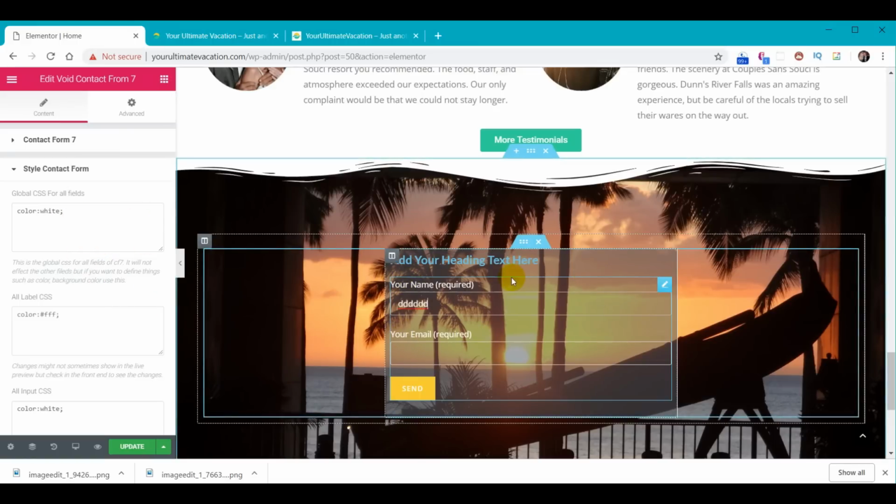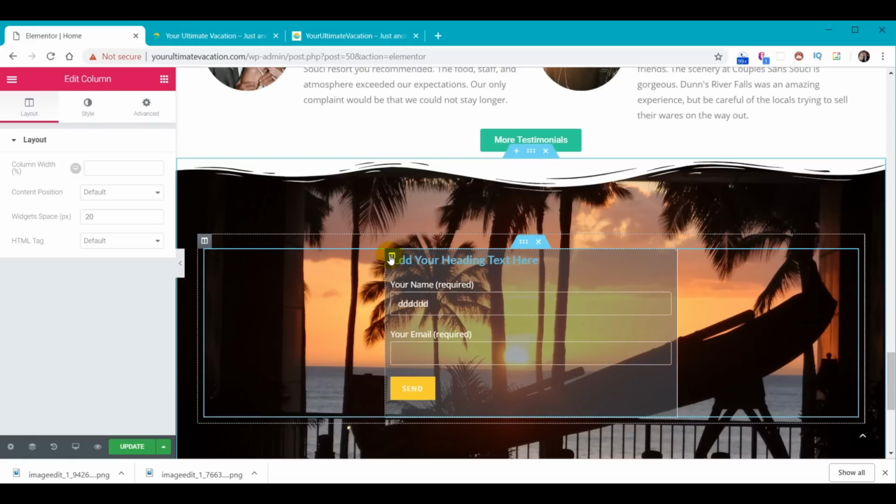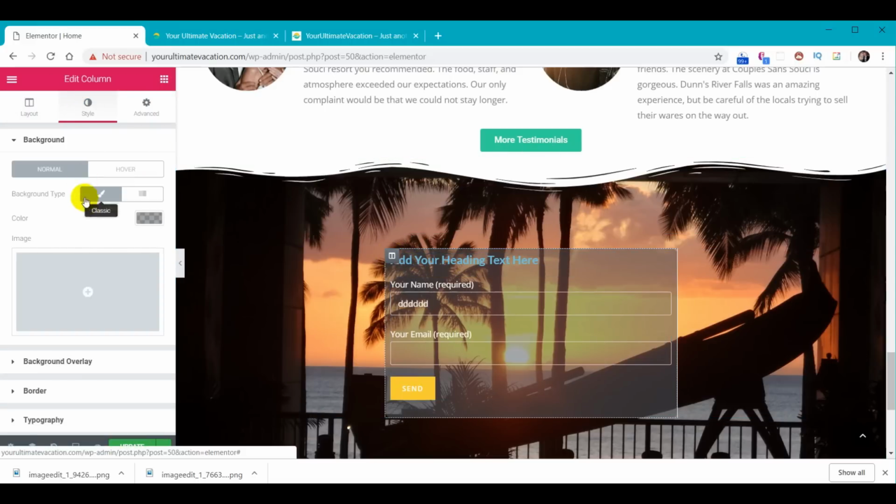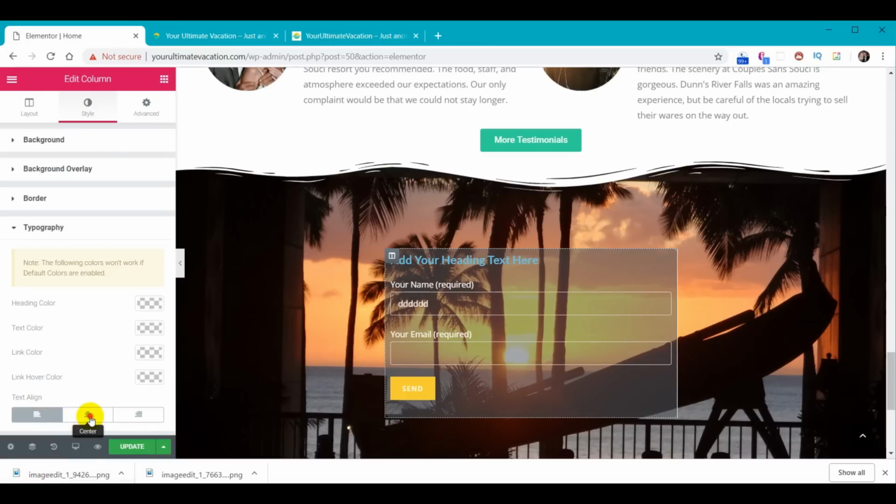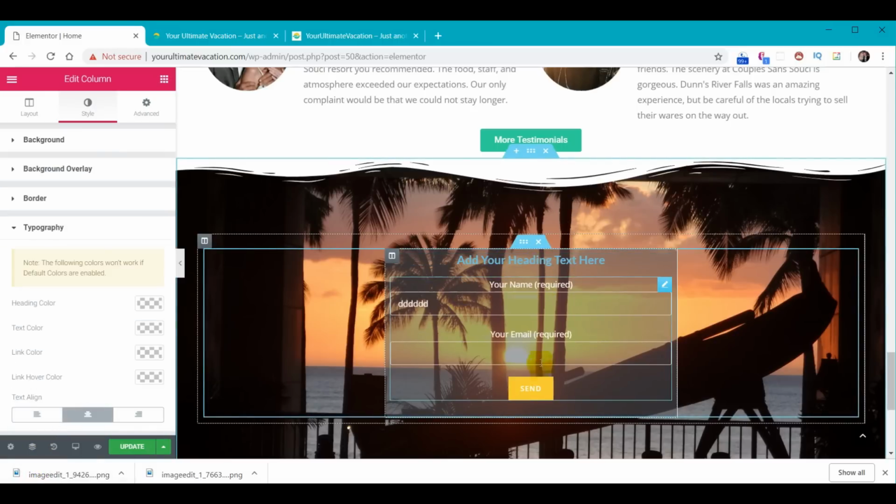So at this point, what we're going to do is we're going to click on this column that's inside of here. And then we're going to go to Style. We'll scroll all the way to the bottom, go to Typography, and then hit Center. And that allowed us to center these different things here to make that look nice.